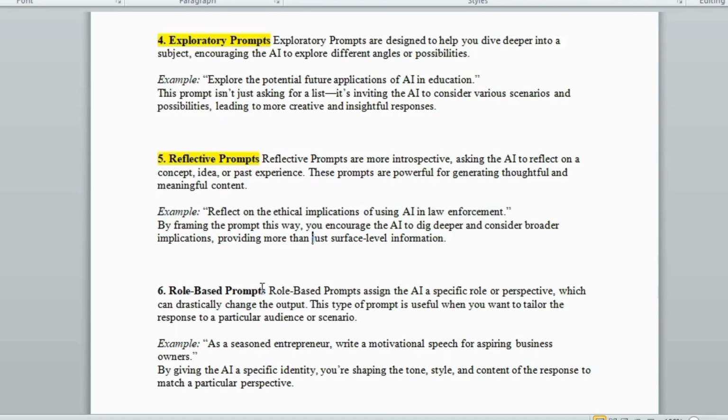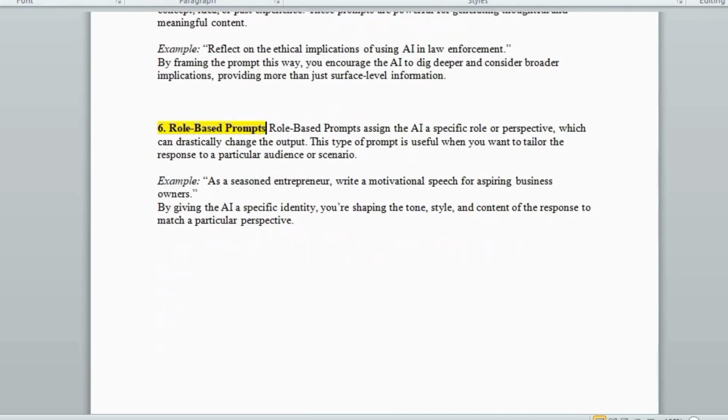Finally, we have role based prompts. This is where you assign the AI a specific role or perspective, which can drastically change the output. This is particularly useful when you want to customize the response to a specific audience or scenario. And mostly this type of prompt is used. For example, as a seasoned entrepreneur, write a motivational speech for aspiring business owners. By giving the AI a specific identity, you are shaping the tone, style, and content of the response.